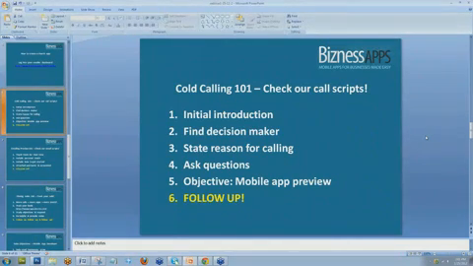What we usually do around here is I would call a business and introduce myself as, this is Andrew with Business Apps. I was wondering if I could speak with someone who is in charge of marketing at your business. That would be finding the decision maker. And doing this really introduces you to the person that you need to speak to, because with cold calling, one of the first things that you're going to see is there's a person that can make a decision and a person that can just waste your time. So make an introduction, find the decision maker, and then state your reason for calling.